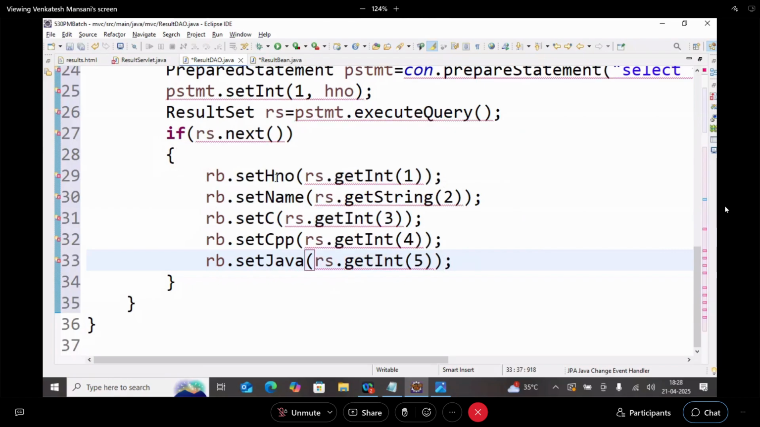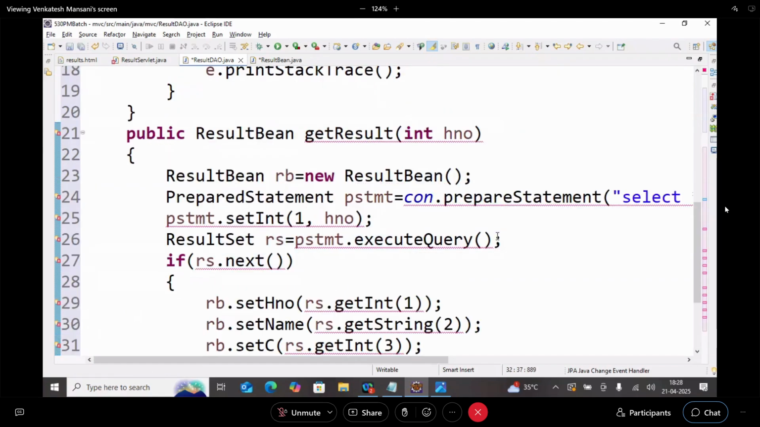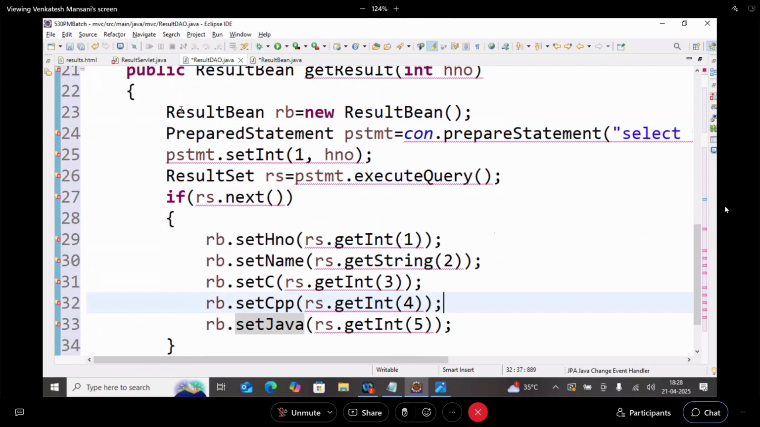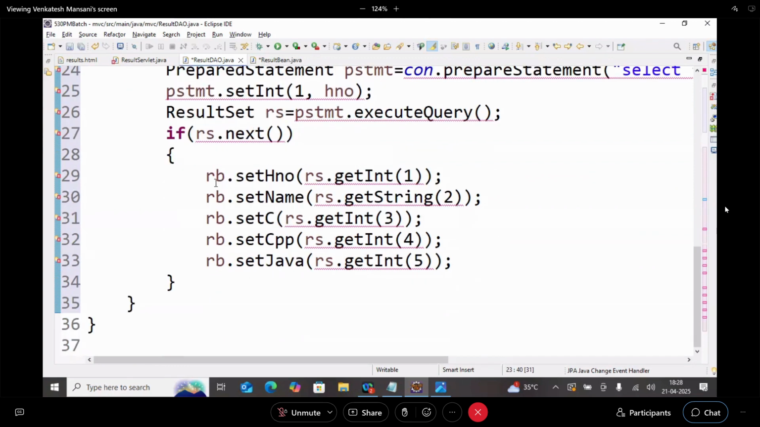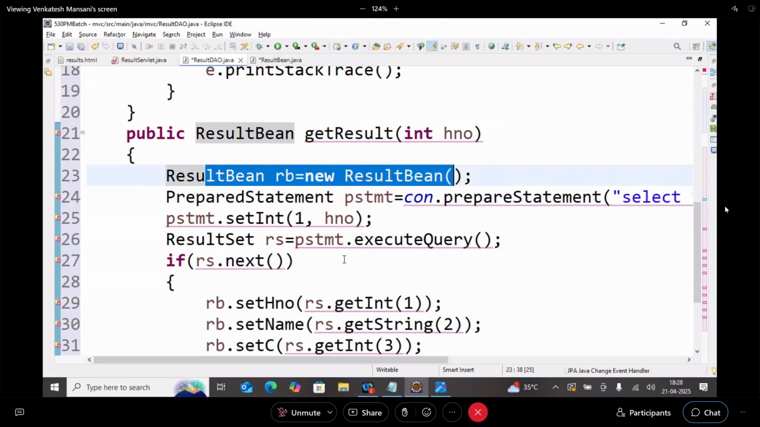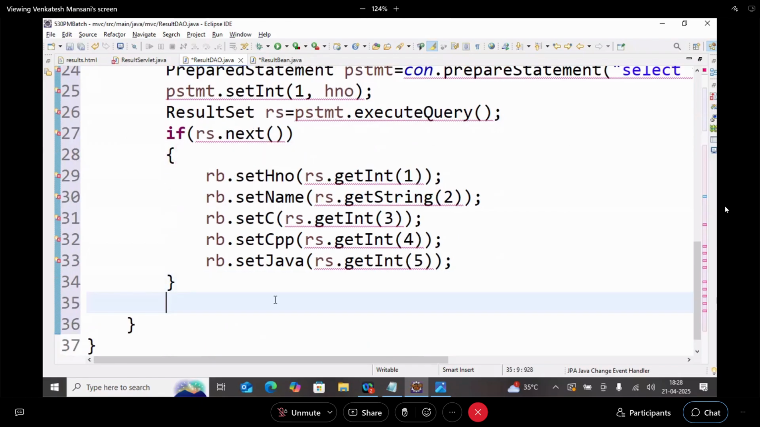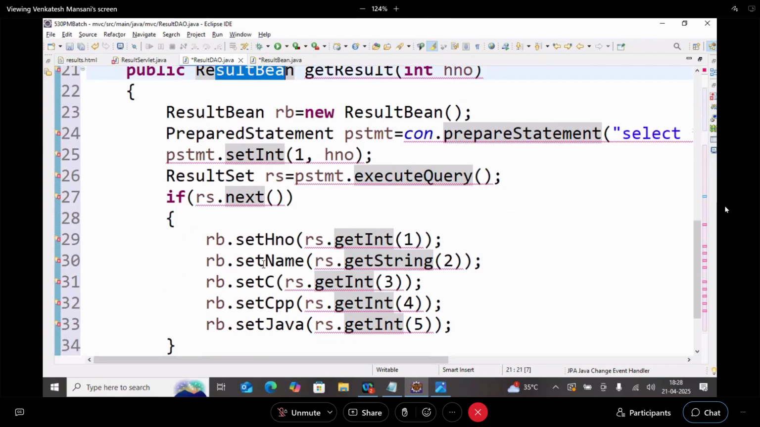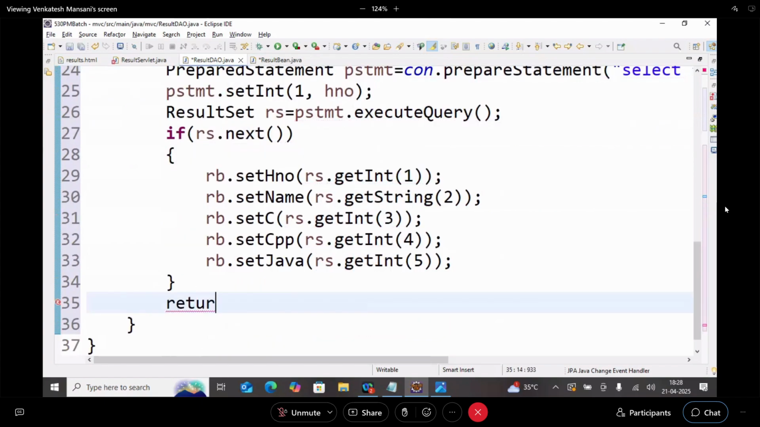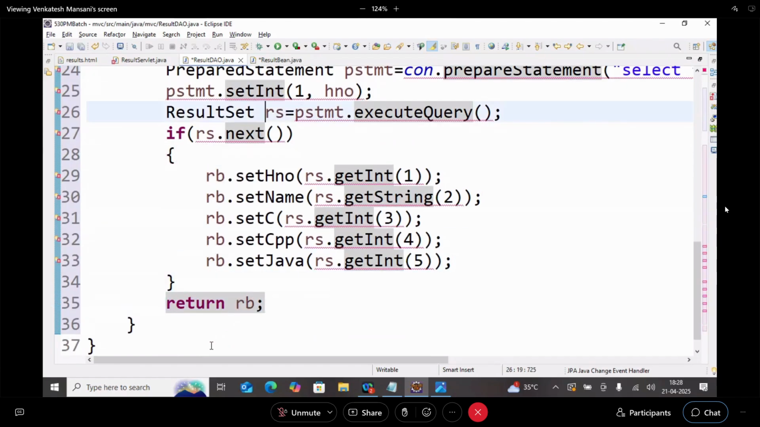Okay. Now set hall ticket number, set name, set C, set CPP, set Java. Like this. Now the result bean object is created. In that bean, all values are saved. Like this, saved. After this, return. Because this return type is result bean, you have to write return RB.